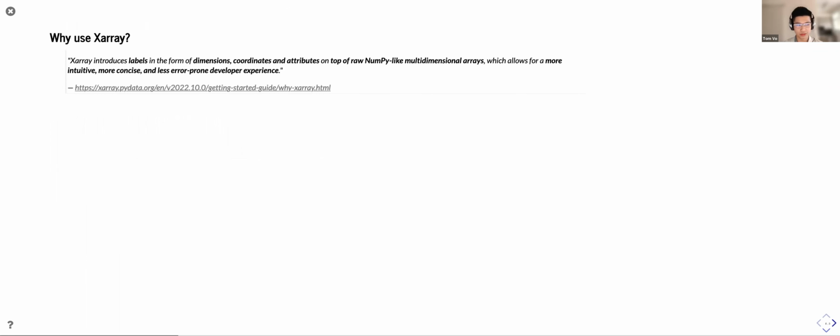So why would you want to choose Xarray? Xarray introduces this concept of labels in the form of dimensions, coordinates, and attributes. And they place that on top of these raw NumPy arrays that you might be used to working with. In doing so, it allows for a more intuitive and concise experience, where developers would have less error-prone code, and that makes it a much more efficient experience overall.